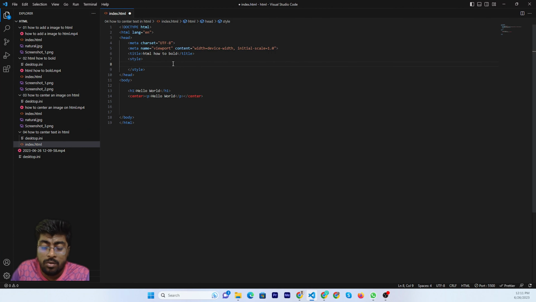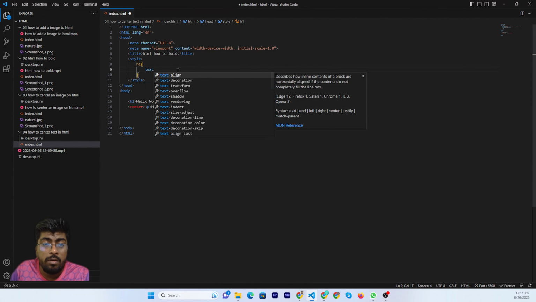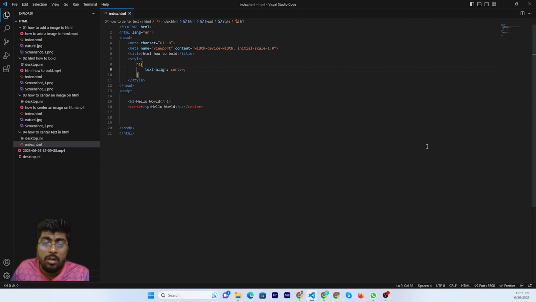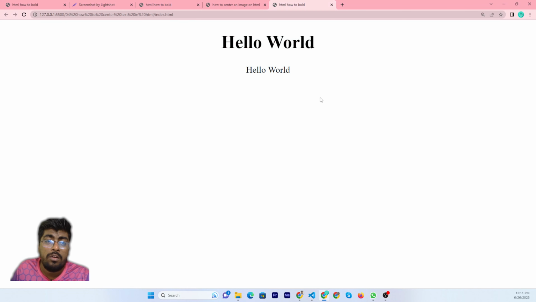Just use CSS code like h1. This is the selector. Then you can type this property, text-align: center. Now we can reload here. The alignment is centered now, it is easy.